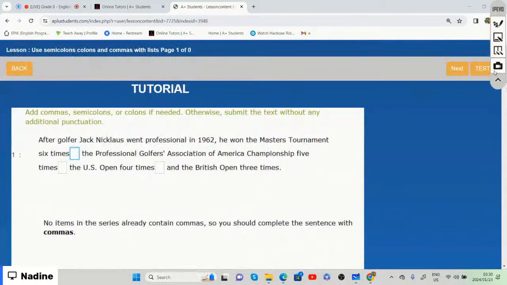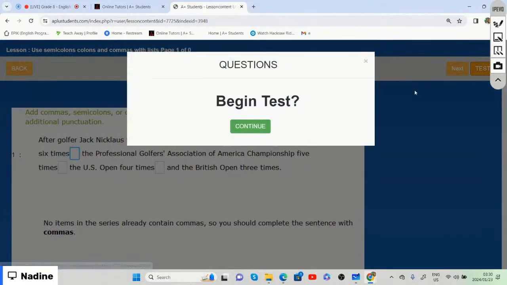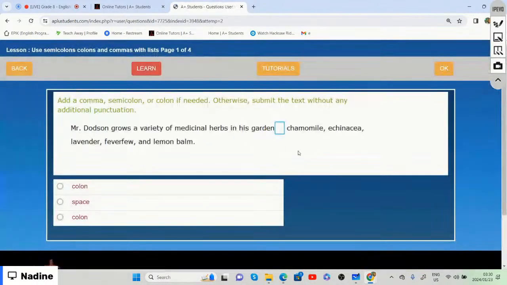Now let's go to our test where we are going to use semicolons, colons, and commas with lists. Right? So we need to either add a comma, semicolon, or colon if needed. Otherwise, just submit the text without any additional punctuation. Mr. Dodson grows a variety of medicinal herbs in his garden: chamomile, echinacea, lavender, feverfew, and lemon balm.